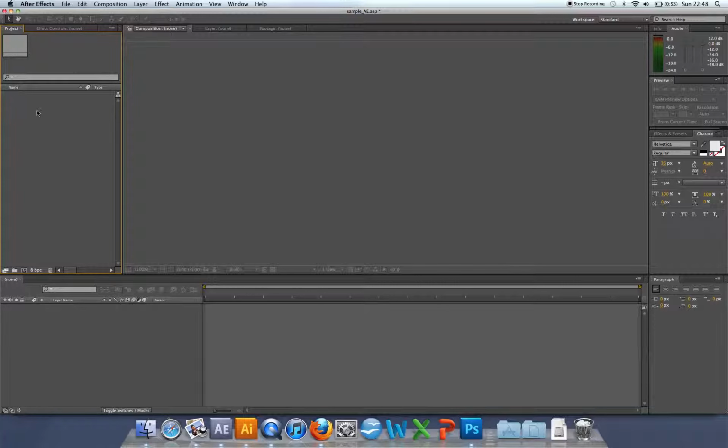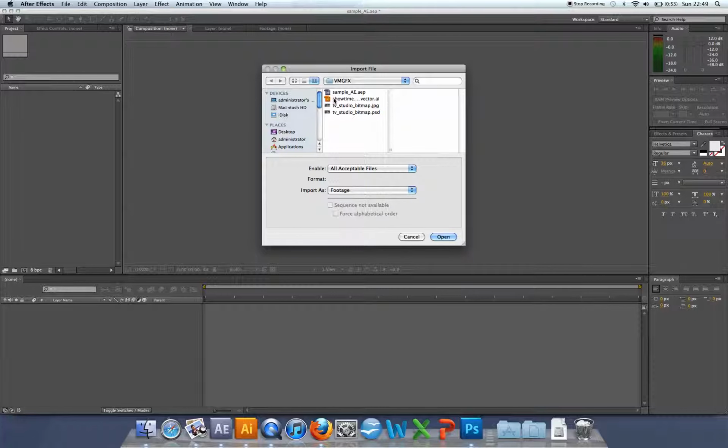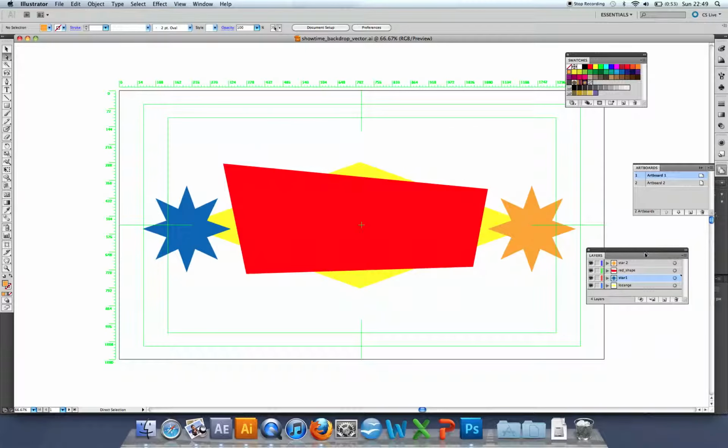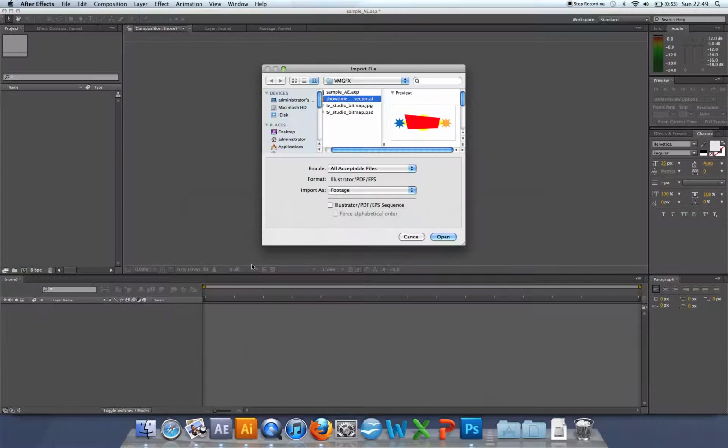What you'll also find yourself doing is importing layered files such as Photoshop files and Illustrator files. To do that, you have a few extra options that you can select from before you bring the file in. If I select an Illustrator file, for example, it has 4 layers, each one containing one of these shapes. And when I select a vector file, it will ask me, do I want to bring it in as footage or do I want to bring it in as a composition?